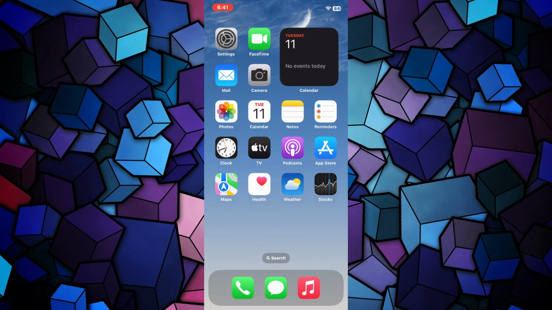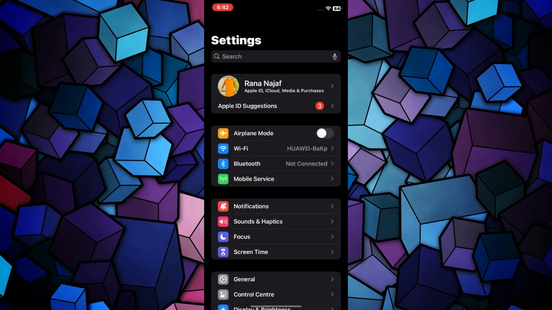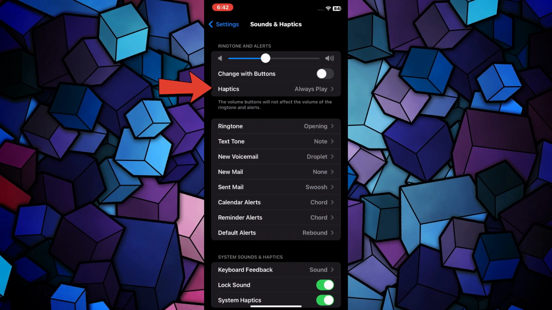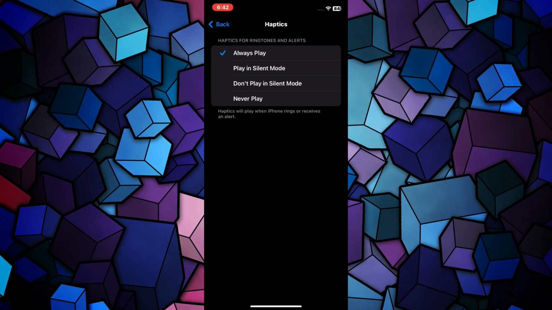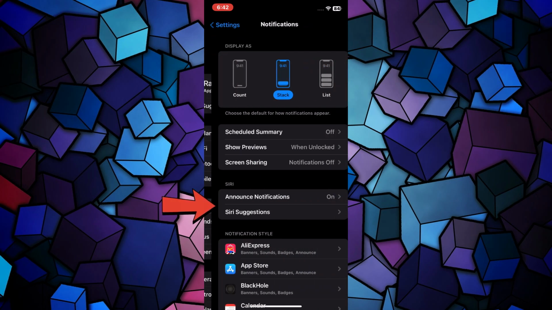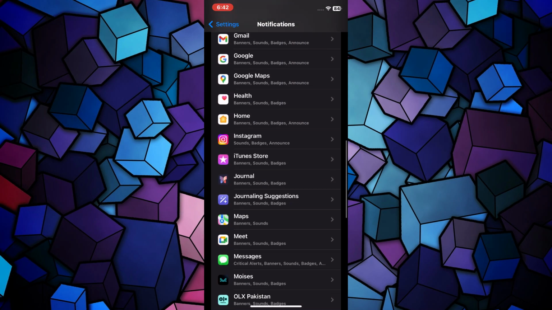In order to make your iPhone vibrate in silent mode, firstly, go ahead and launch the Settings application on your device here. Go ahead and tap on the Sounds and Haptics option, and then tap on Haptics. You will see the option for Play in silent mode, so go ahead and select the option for Play in silent mode. Now, go back and tap on Notifications and scroll down and find the phone option here.